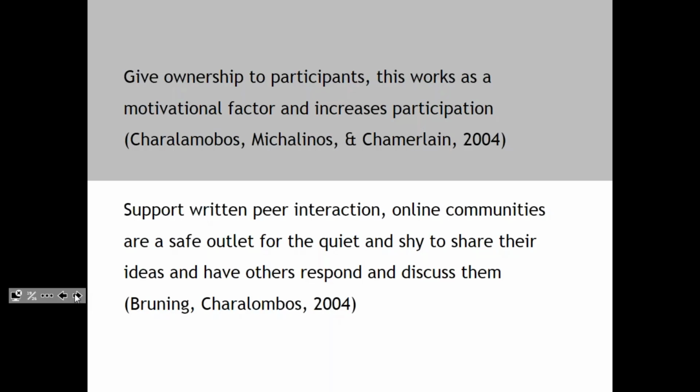If they have ownership, if they understand that this is something that they created, they're going to feel more invested in it. It's going to work as a motivational factor and increase participation. And if they're creating this safe space, they'll feel more inclined to share, especially the quieter students.